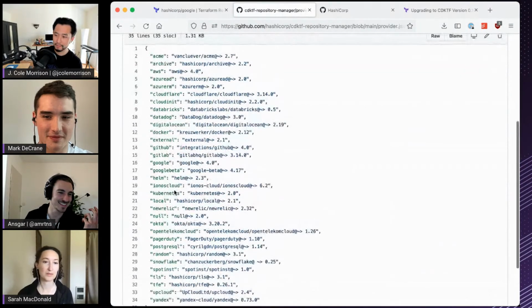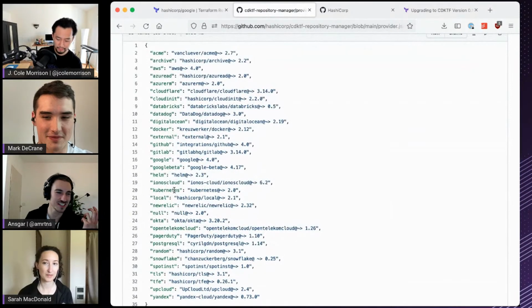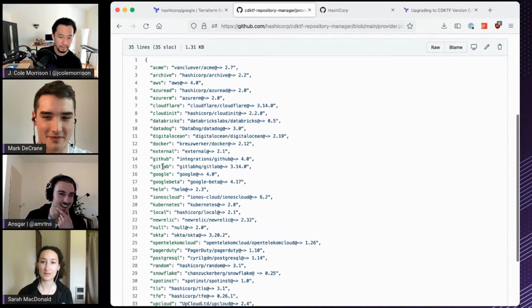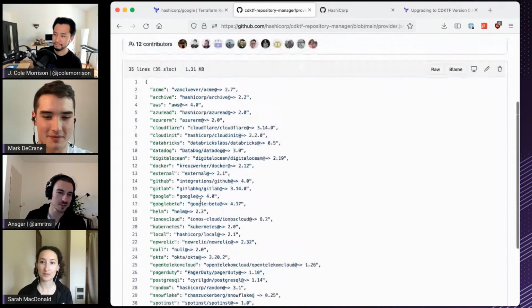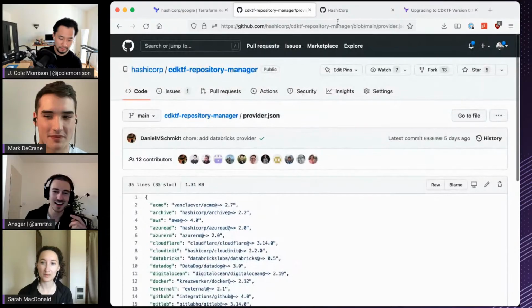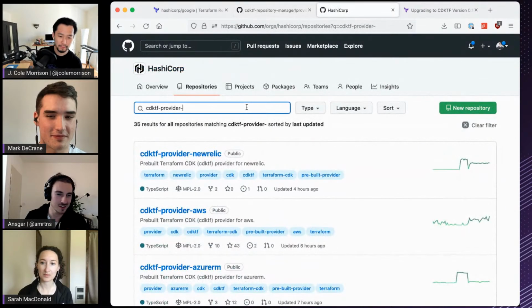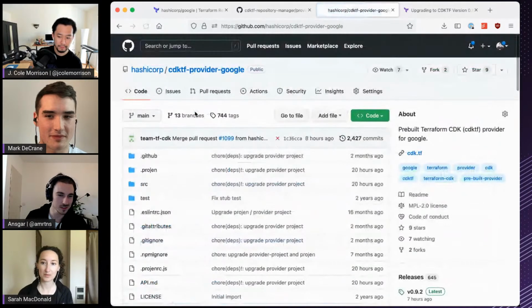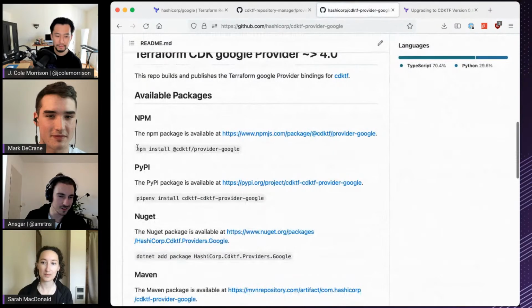It's like the technical cheat sheet, and okay, there's Google. What we do is generate GitHub repositories for all of them. So whoever's interested in some GitHub generation magic that's also using Terraform under the hood, look at that repository. But that's quite complicated and not useful. But I could search CDKTF provider, and here's the pre-built one. So here's the Google one, and now I have the install instructions here. So I could go CDKTF provider Google.